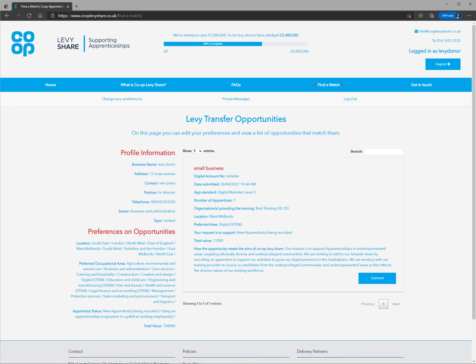So at that point they would interact with Best Training as a training provider, they would interact with Small Business as the person that's looking for the levy transfer, and they would also interact with you as the levy donor, because they would be able to help you and make sure everything happens the way it should, at the same points along the timeline, and it goes as smoothly as possible with a minimum of hassle, because that's ultimately what we all want. Okay, thank you.